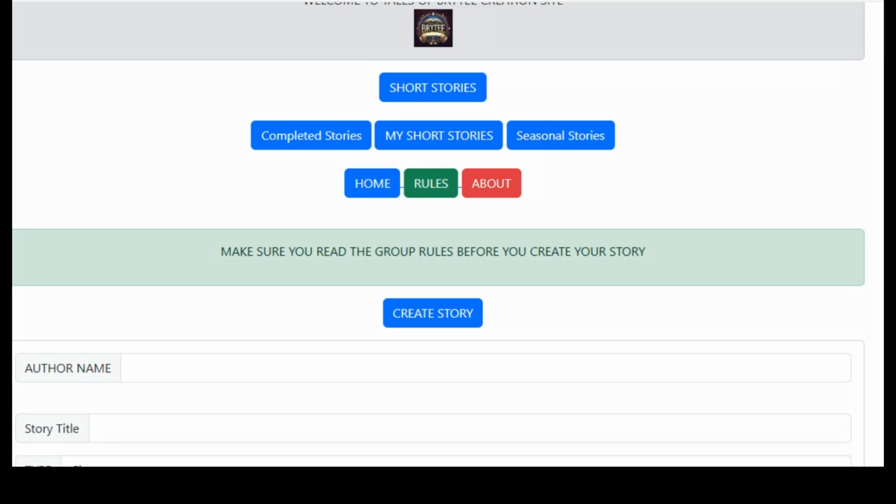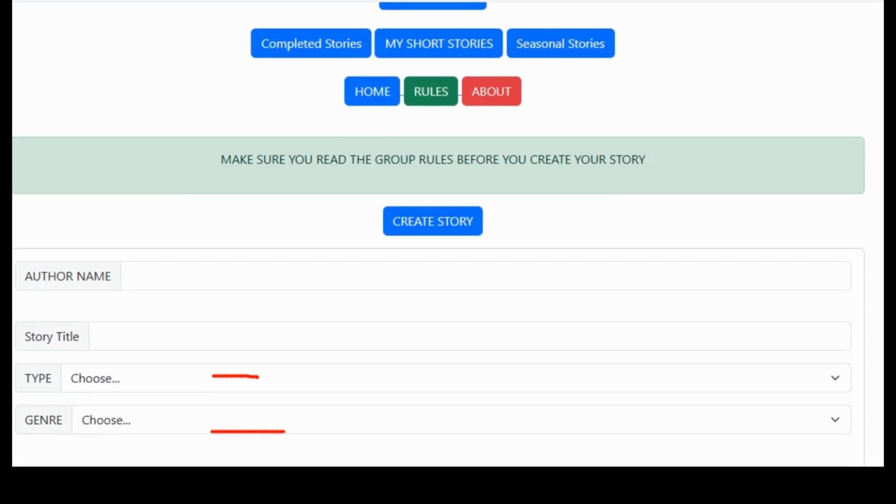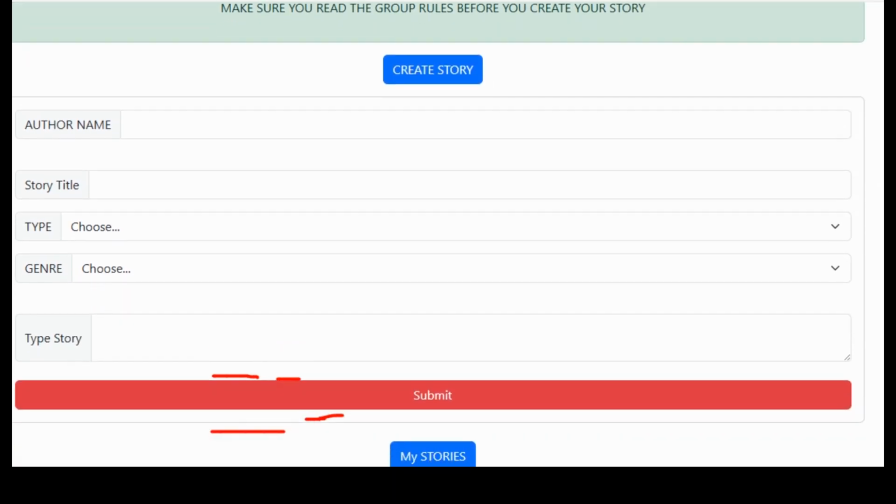Author name, enter your name here. Story title, provide the title of your story. Type, select full in this section. Genre, choose the genre that best fits the story you are posting. Type story, here you can either type your story directly or paste it if you've already written it elsewhere. Once everything is completed to your satisfaction, click on Submit.